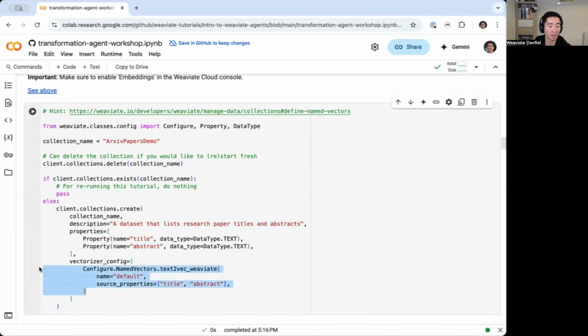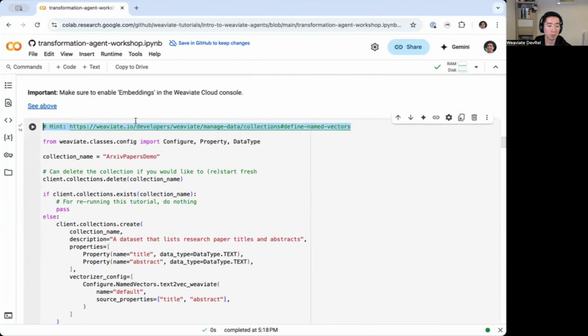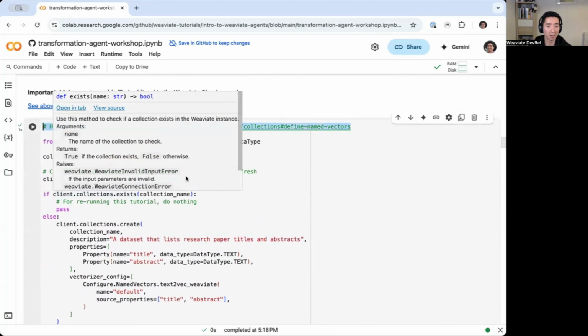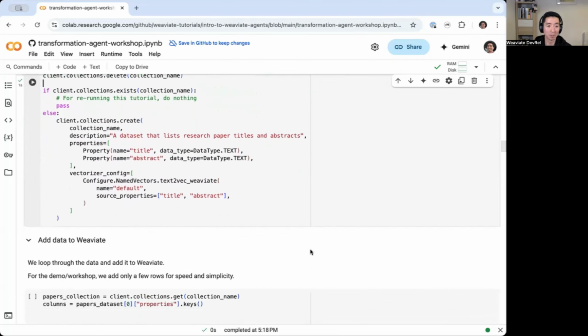And I'm creating a vectorizer, or at least a vector index called default, where it gets the text from the title and the abstract and turns that into a vector. Simple enough. And if you're not sure what's going on there, I've tried to add links to our documentation, so you can get a bit of an overview of where I got this bit of code from and other examples that are similar.